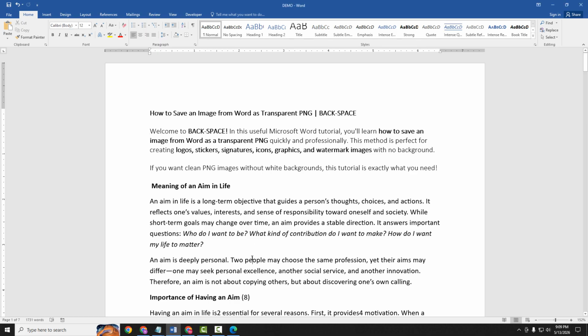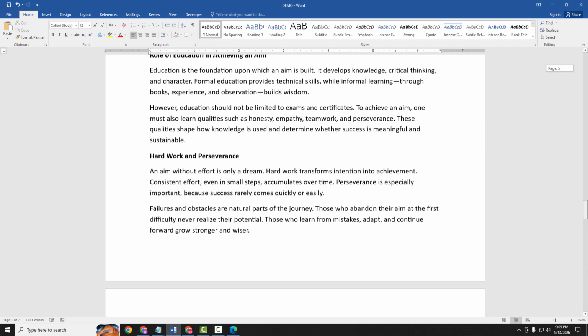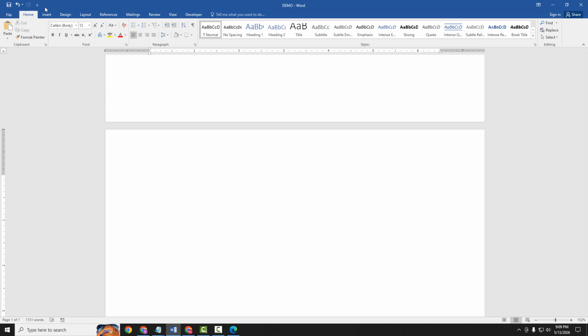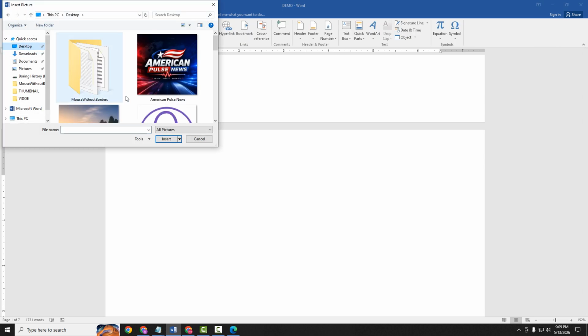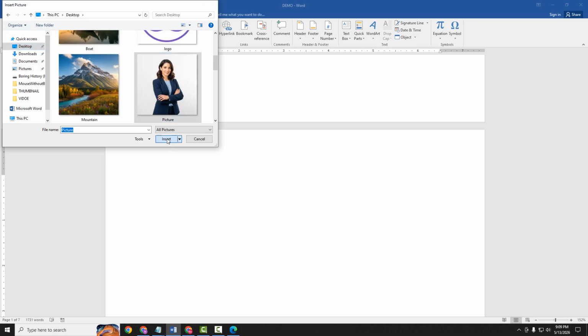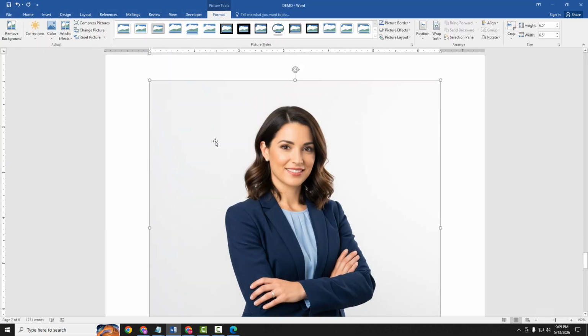So let's get started. At first you have to open your document. Now I am going to scroll down and insert an image from my file. Go to the Insert menu, click the Picture option, then choose Picture from file. Now I am selecting this and clicking Insert, then select the image.